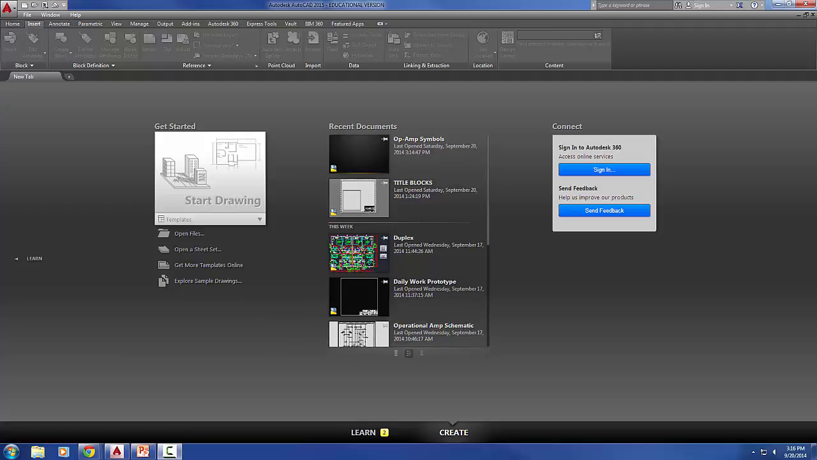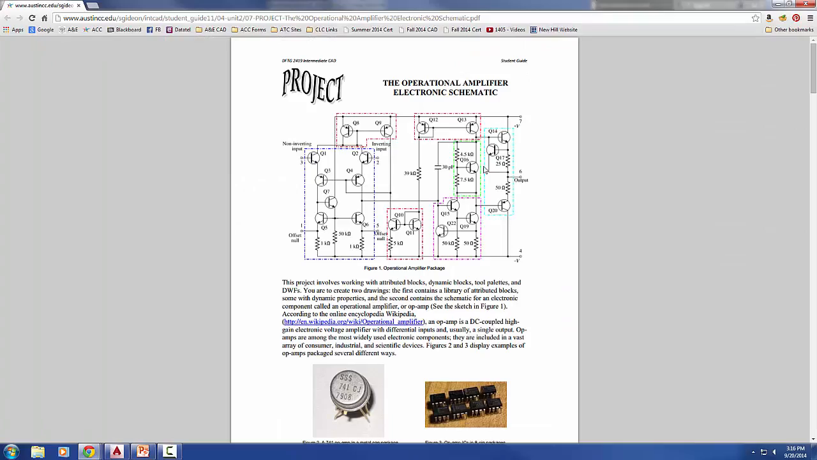to show you how to get started on your Op-Amp project. This is in Unit 2 of your 2419 Intermediate CAD class. Now, the first thing that I'm going to do is the first part of this project. Move this over here. This is the project. You can pull this up in Blackboard and follow along with me.